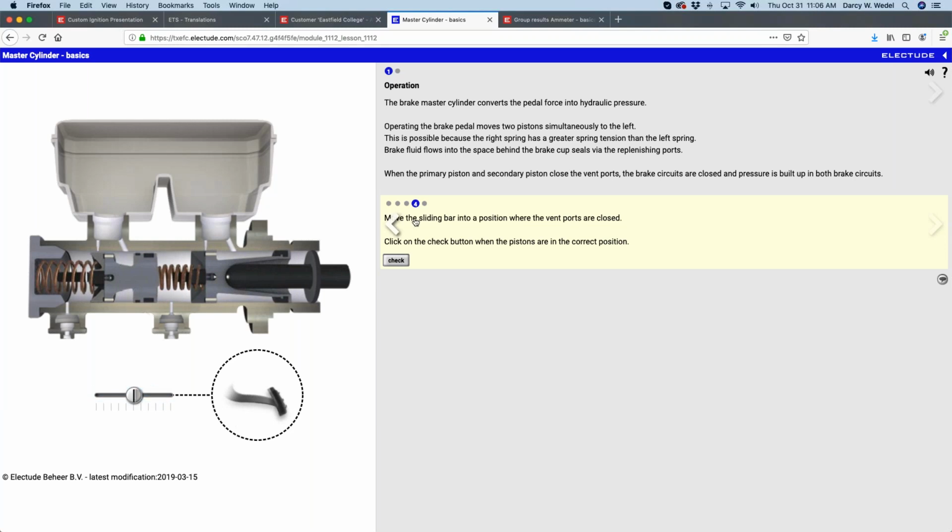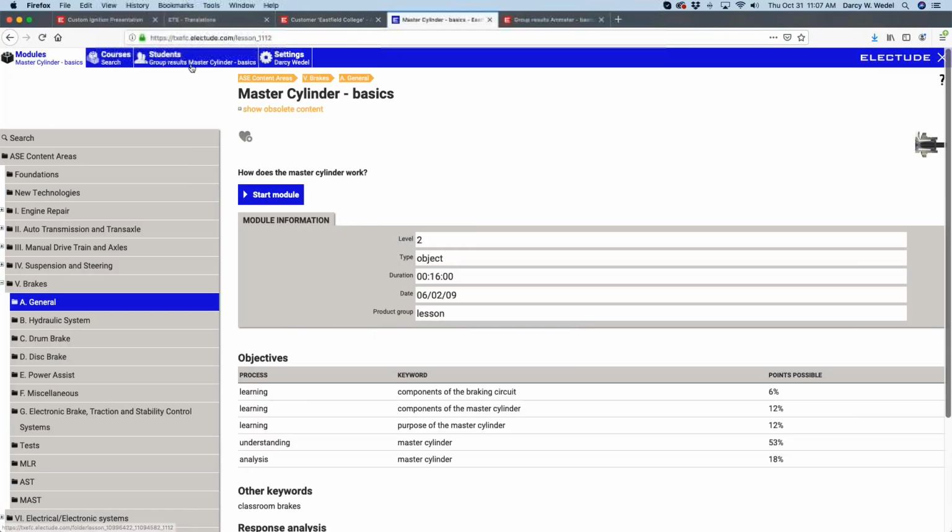But it's a great way, without this response analysis, you don't really know which questions your students are struggling with the most. And so it's a great feature.